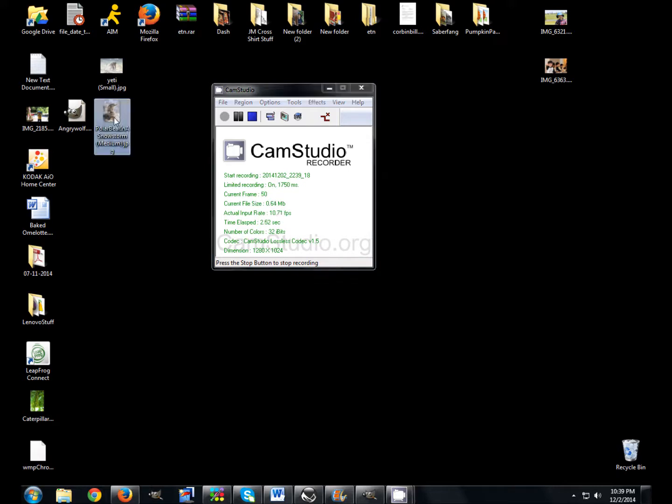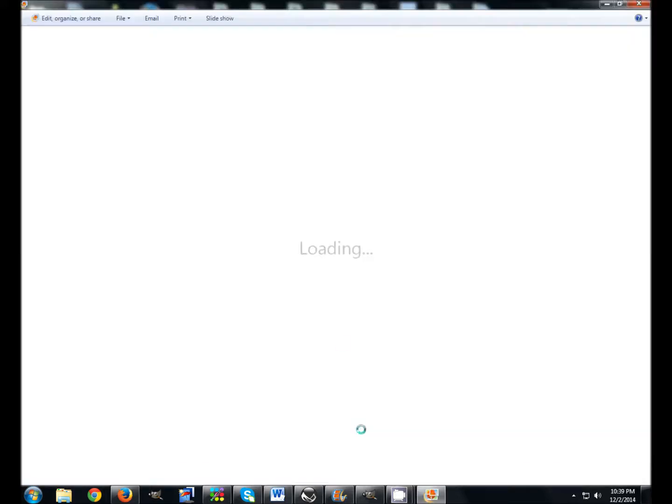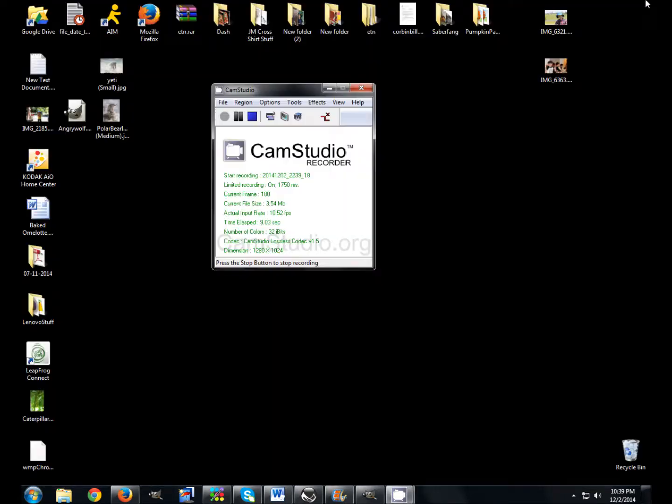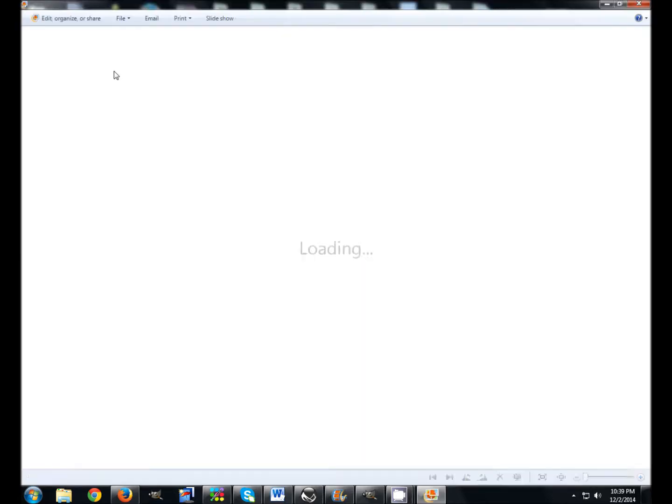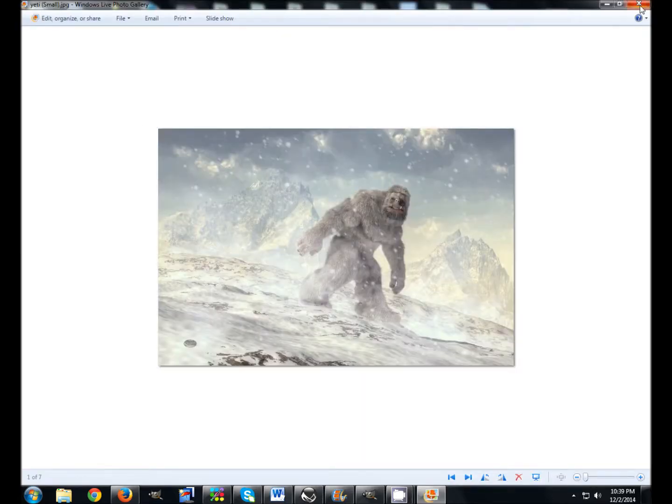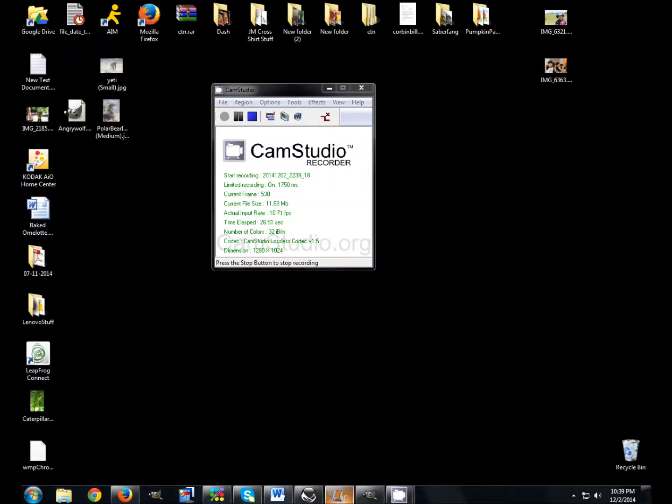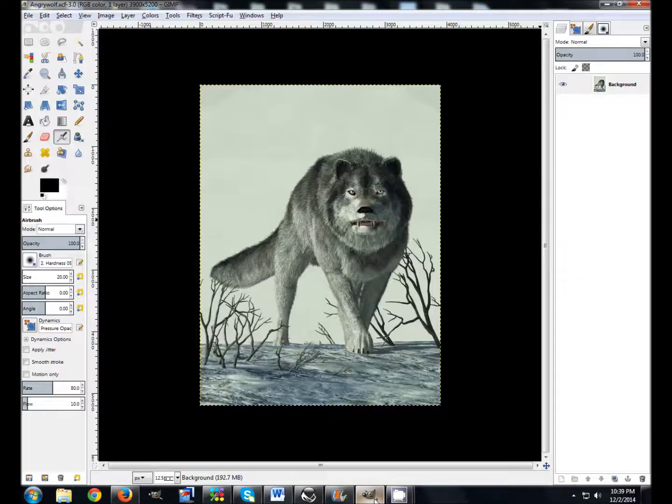Okay, so here I have a couple of the images I was talking about. I have a polar bear in a snowstorm and a yeti who is also in a snowstorm. So today we're going to make an image of a wolf in a snowstorm. Here I have an image of a wolf that I rendered a few days ago. I just did it over a regular old gray background because we don't need very much for this.